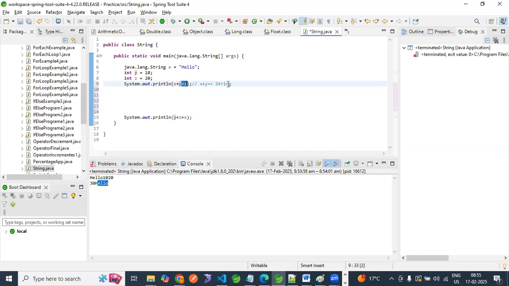Again, what are we doing? Plus y. String plus anything will again become string. So that's why Hello plus 10 will become Hello10, which is a string. Now Hello10 plus 20: string plus 20 will again become string. Hope you are understanding.